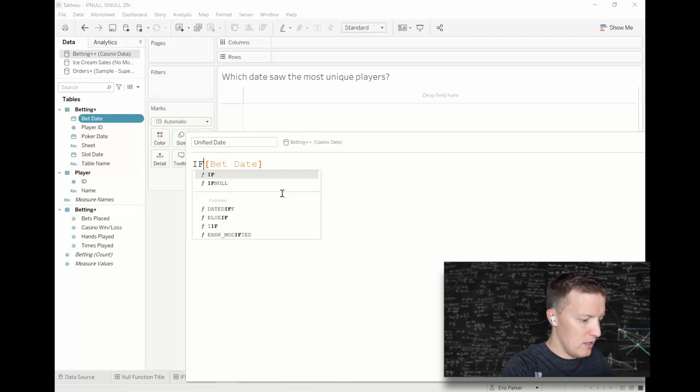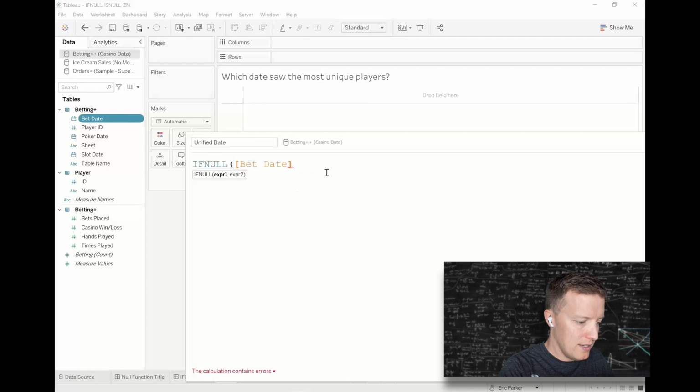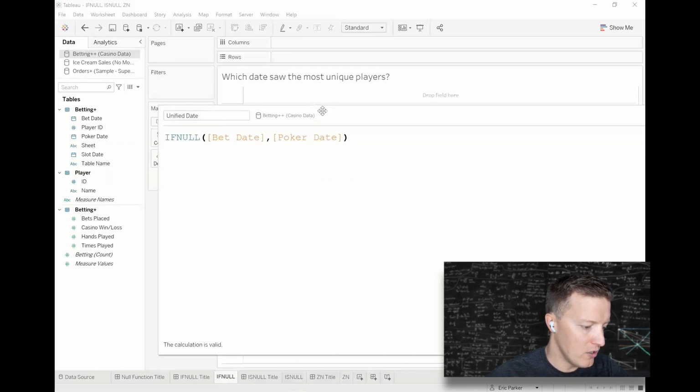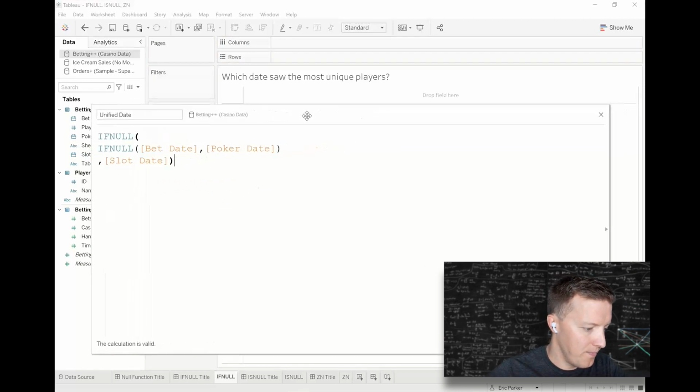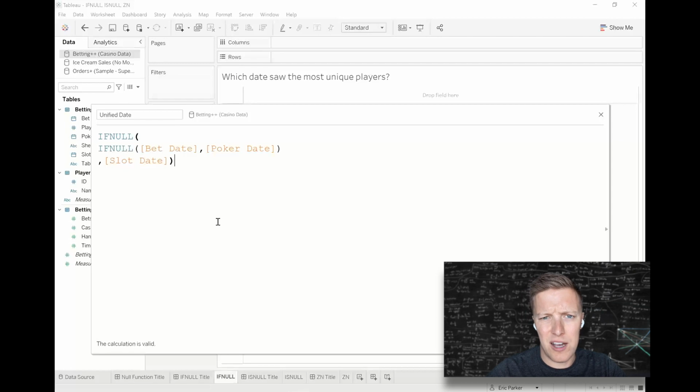I'm going to say IFNULL bet date, comma, poker date. So now if it just so happens that the bet date is null, then the poker date is going to show up. There's actually a third date field, which is the slot date, so I'm going to do two IFNULLs. If both of those also happen to be null, then give me my slot date. So this is the first expression, and then if both of those happen to be null, then do this. I could have done this in two different calculated fields, but it just wasn't necessary.